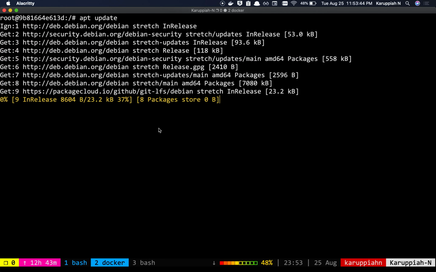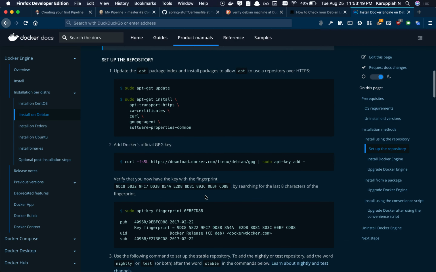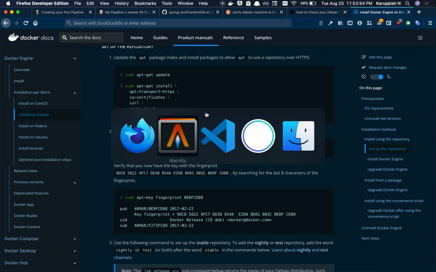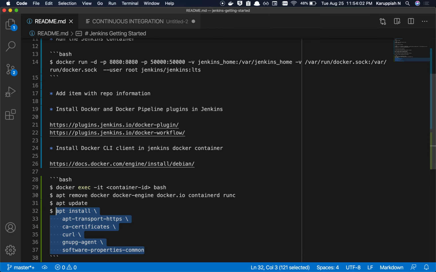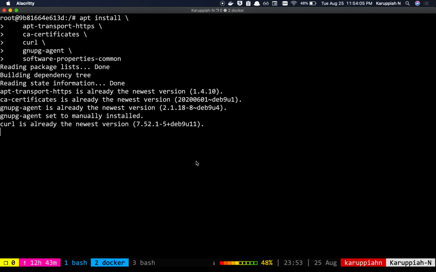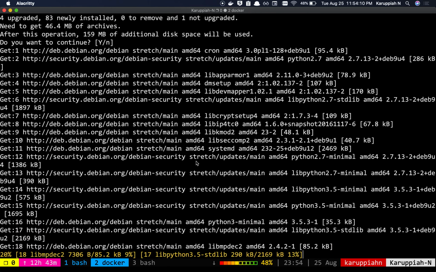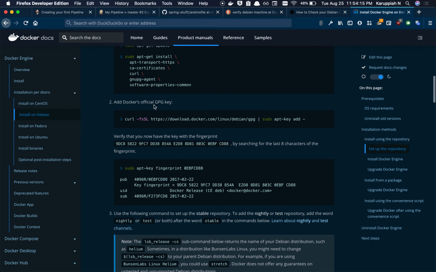So this is going to update the index, and I can do apt install these. Okay, that's a lot. I hope it's done in a few moments. In the meantime, I'll copy the other stuff. Can I copy this too? Yep. Awesome.